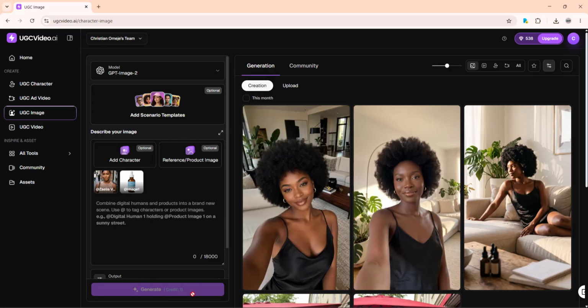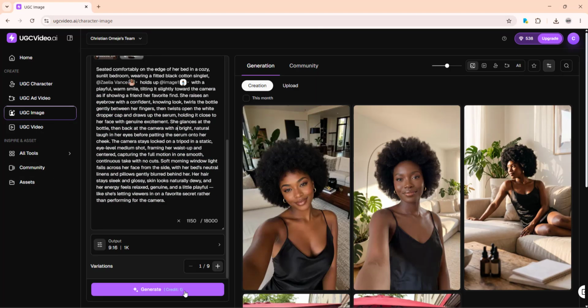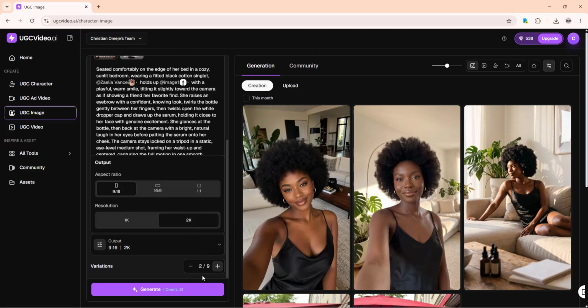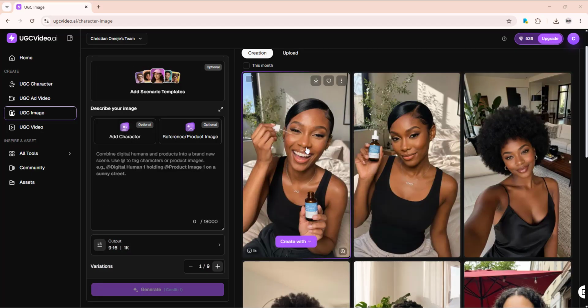This one doesn't really take much credit. What this does is that I can make my character hold this in the way I want her to be holding it. So what I'll do is put in a prompt for her to hold it. As you can see, I just pasted the prompt. Once all is good, I'll click on create. You can maybe give it 2K because your credit is not taken away that much. So I'll give it 2K so that the resolution will come out clean, and I'll click on generate.